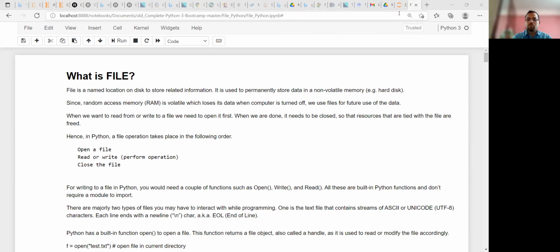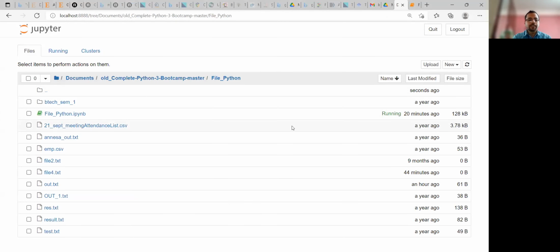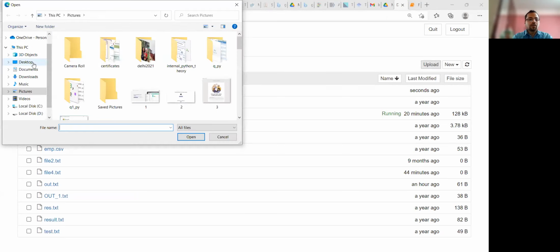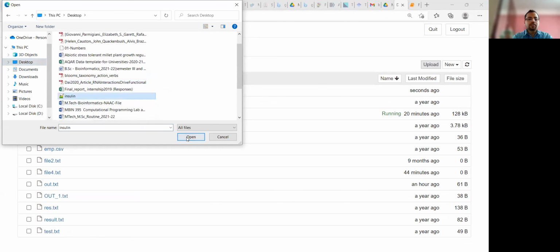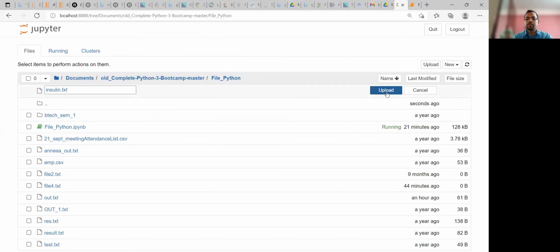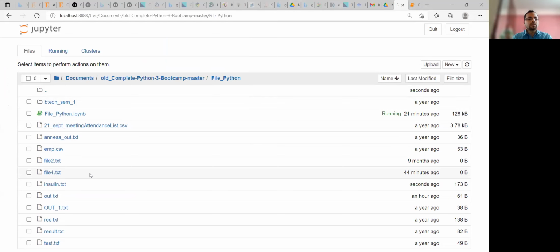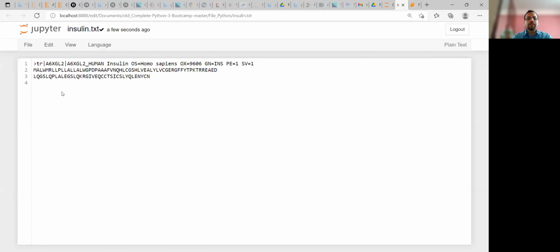let me just take that file first. Suppose I already downloaded that file, insulin. Okay. So if I open this, you can see this kind of FASTA format file, it is known to you. I think so, isn't it? You have seen this kind of file earlier. Yes, sir.